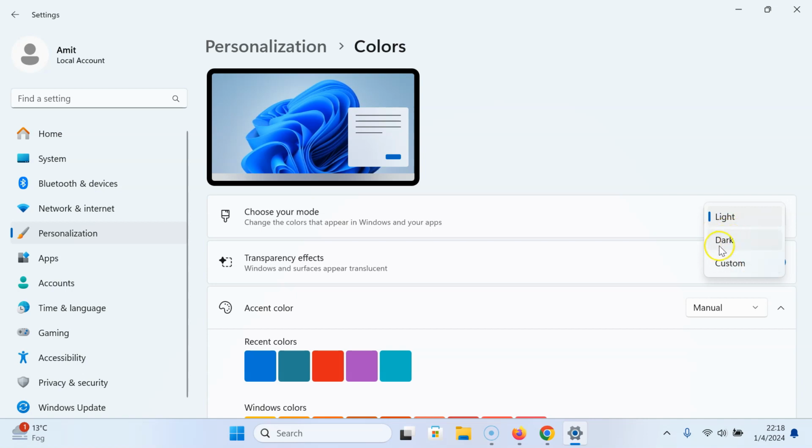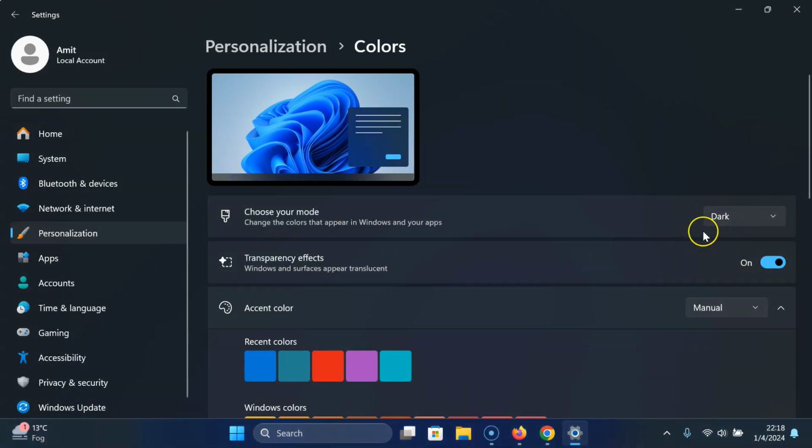So we have to select the dark option. To select it, just click on it. Let me click on it. You can see it's selected and we have dark mode enabled on Windows 11.